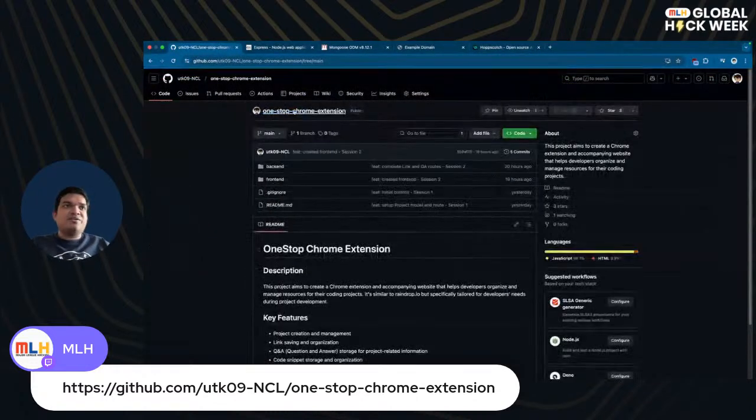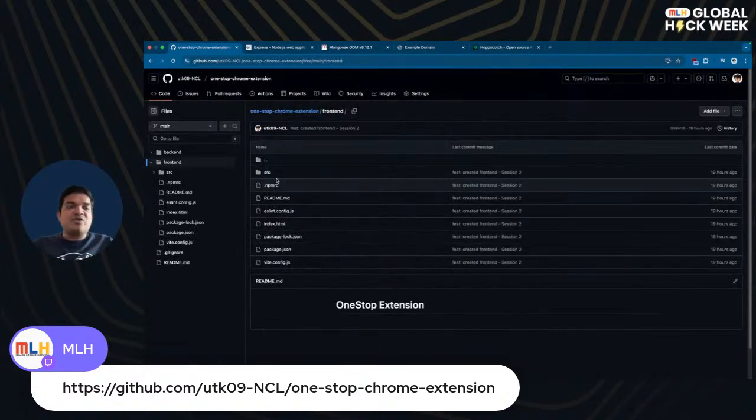We started with the front end. We had literally just created a front end towards the end of the second session. So today my focus would be on getting the front end up and running, setting it up properly. And once that is done, I would like to focus on the Chrome extension part, at least getting it set up.